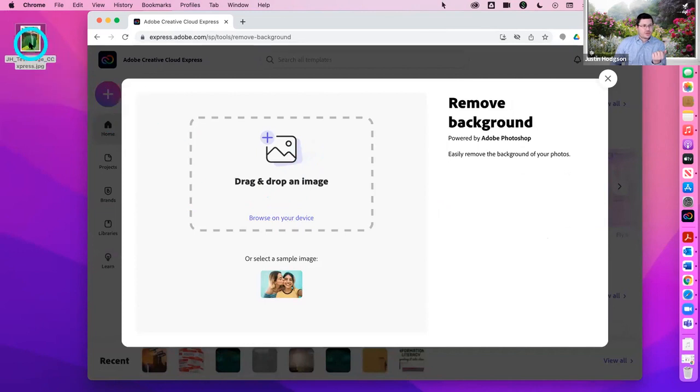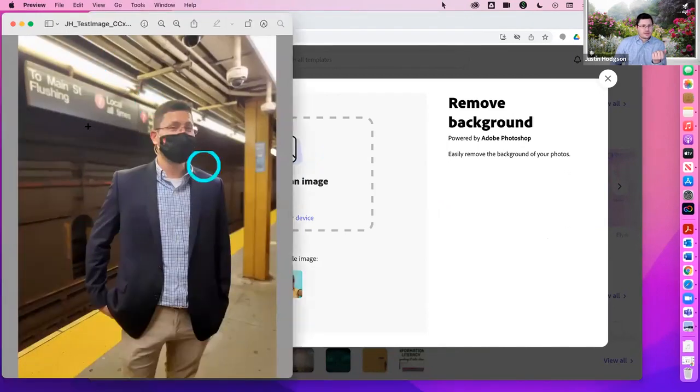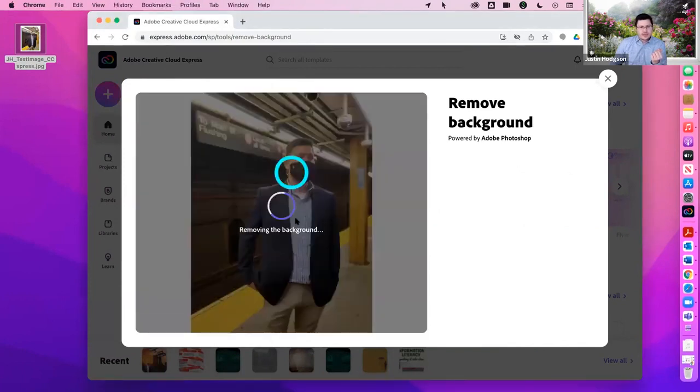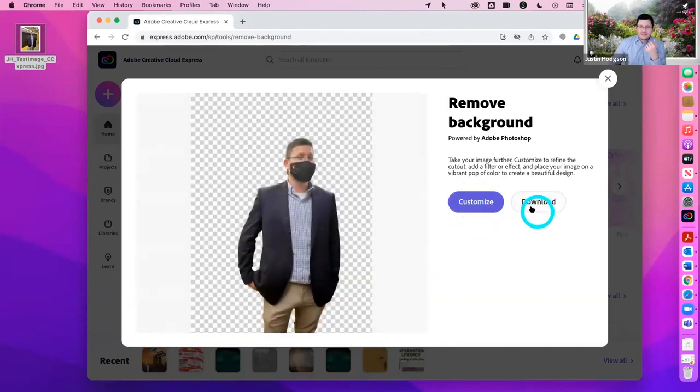And I can show you what it looks like beforehand. There you go. This is me in a train station. I'm thinking Queens this time. Yeah. And so I'm just going to click and drag it in. It's going to identify me in the photo and remove the background. And now I can save this. I can download it as an image without a background and then use my floating body wherever I want.